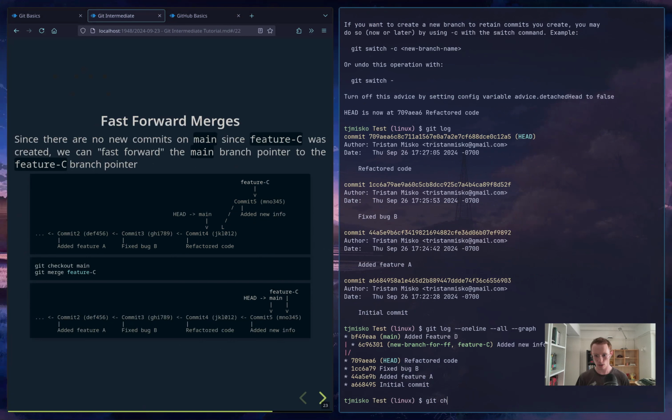So let's merge in main this time. So what's going to happen? Well, I'm going to git merge main. This is going to be a fast forward. And just think in your head for a minute, where is HEAD now after this fast forward?